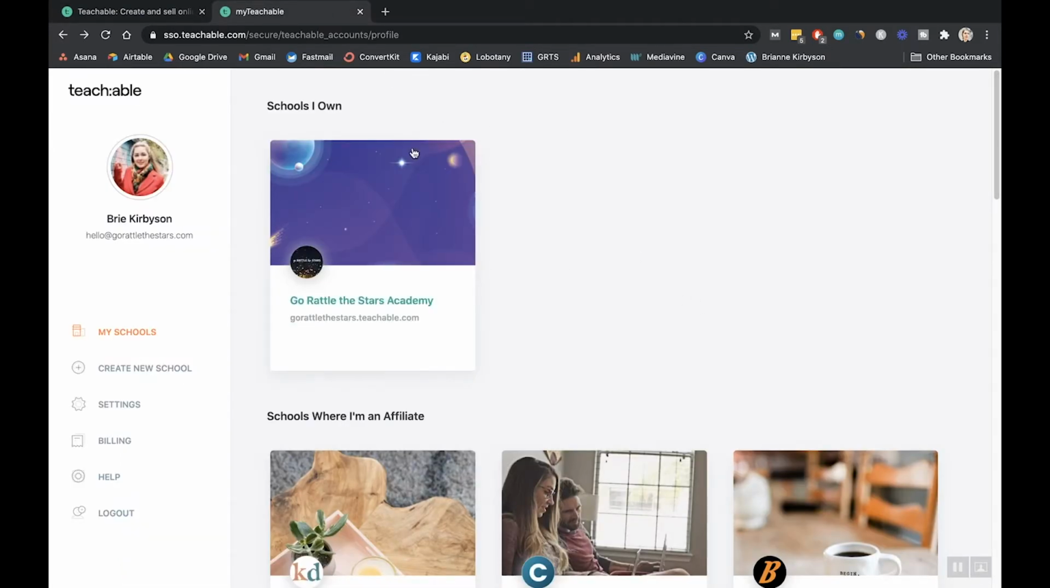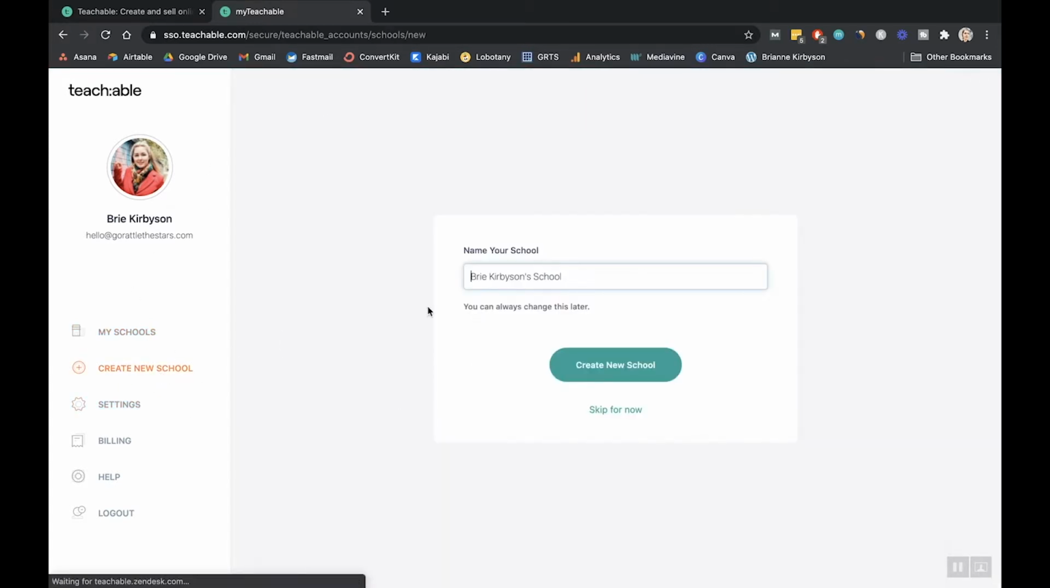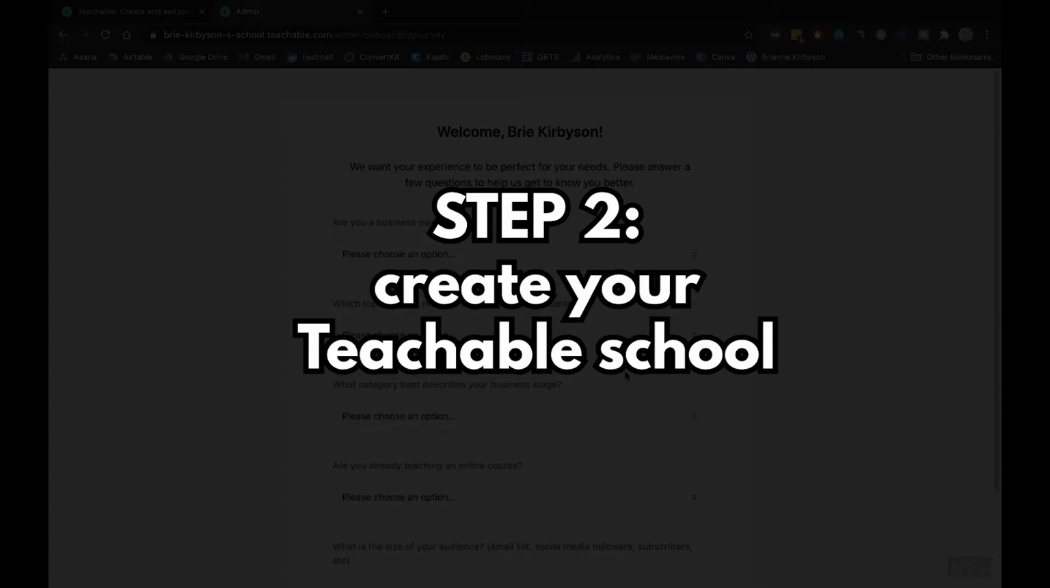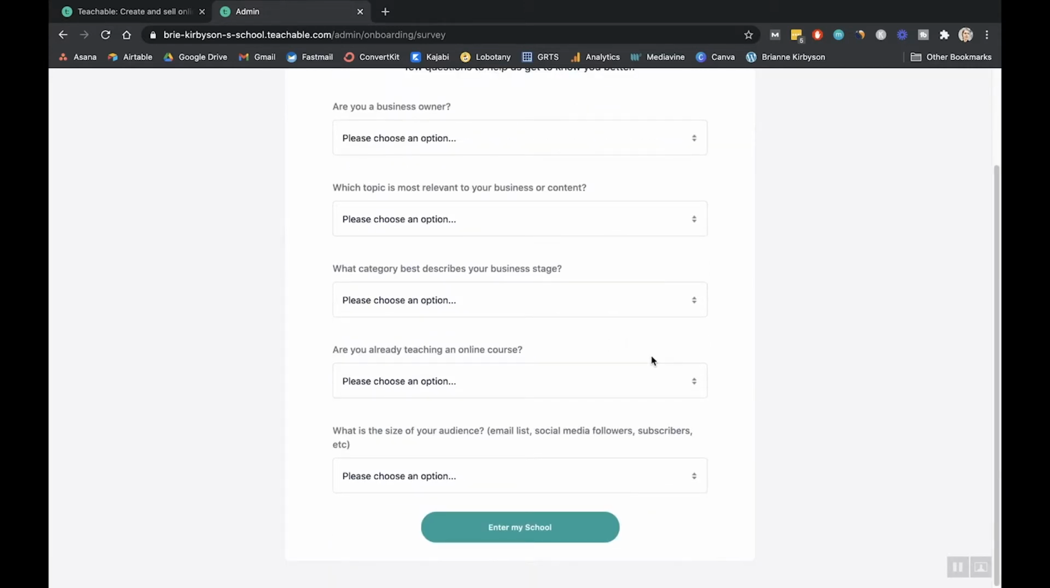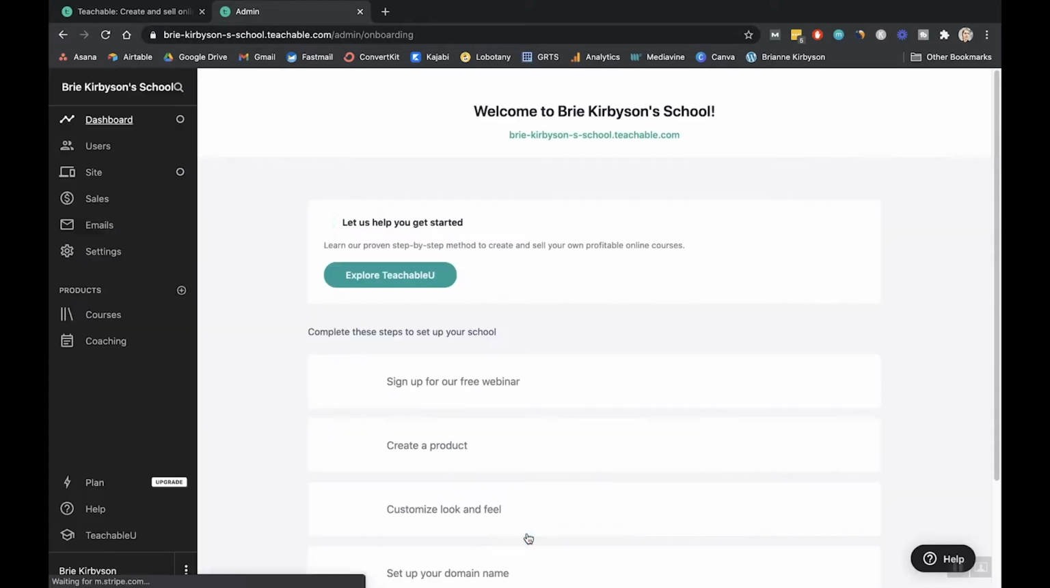So in order to create a new school, you can go over here and click create new school, come up with your name and create new school. So step number two is to create your Teachable school. So you'll choose your school name, set up your custom domain if you want to do that, and answer a few questions here about your school before you get going. So once you have set up all your information, you'll be ending up in your school dashboard.